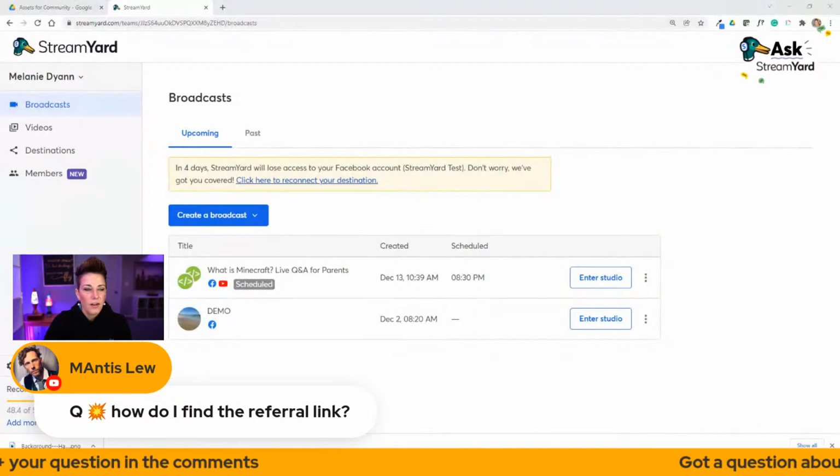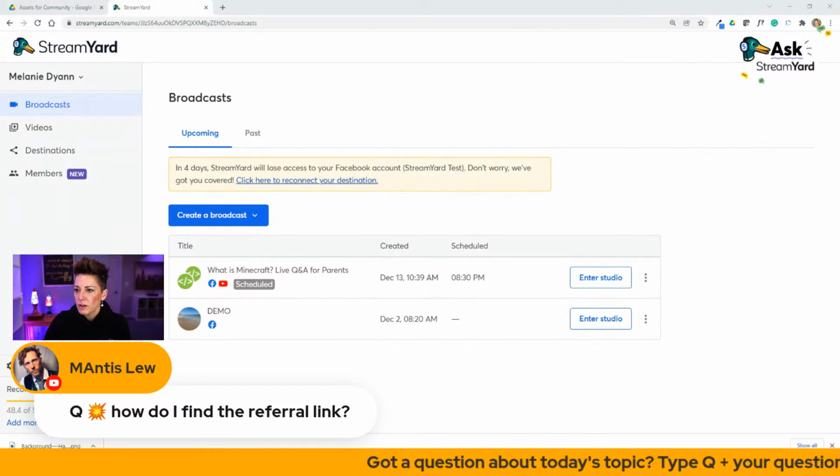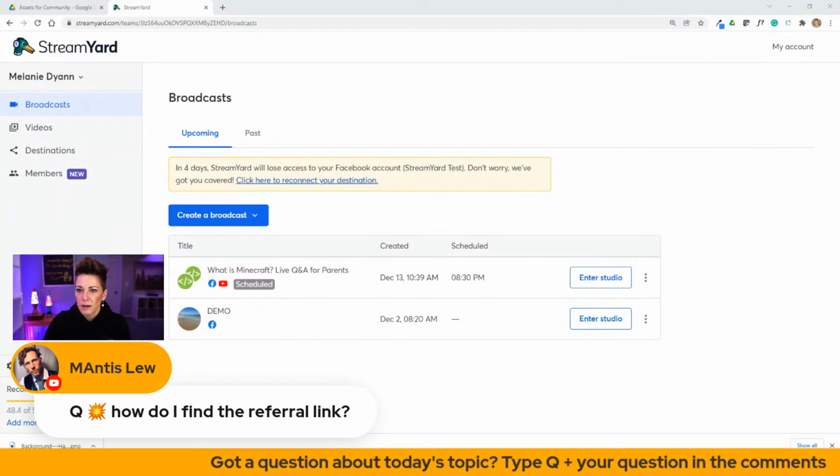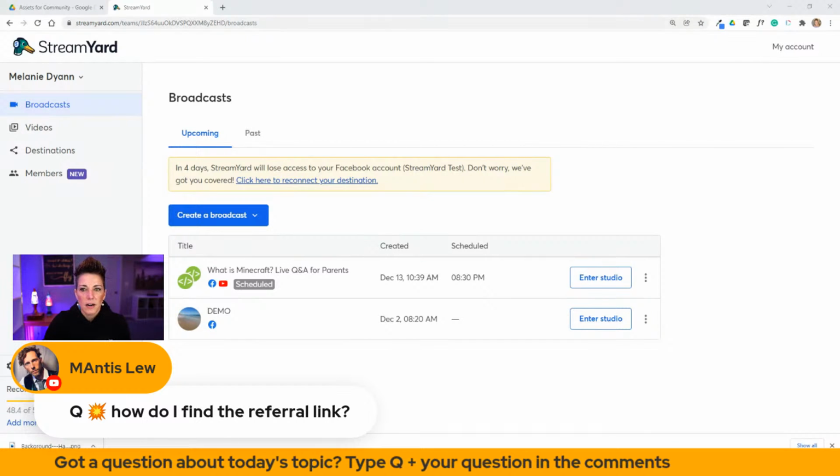If I share my screen. Okay, so let me turn off the logo so you can completely see what I've got going on here. Do you see right here, up in the top right-hand corner? See where it says My Account?